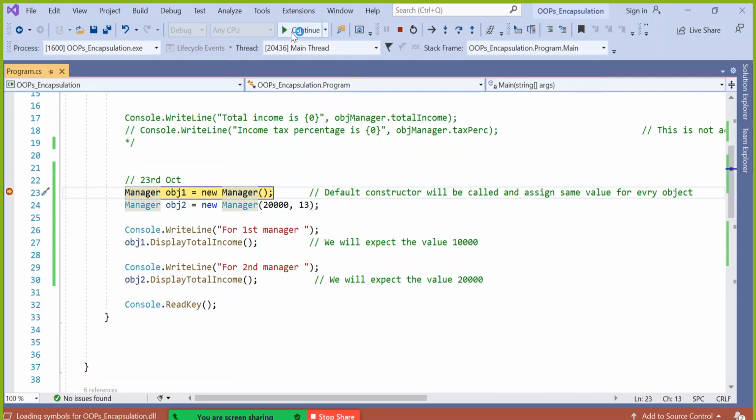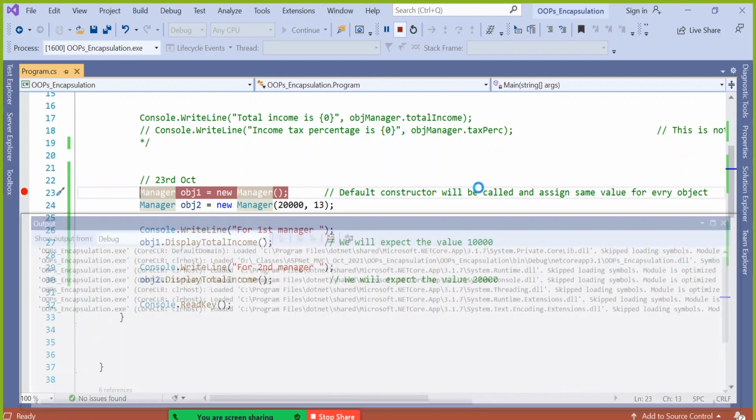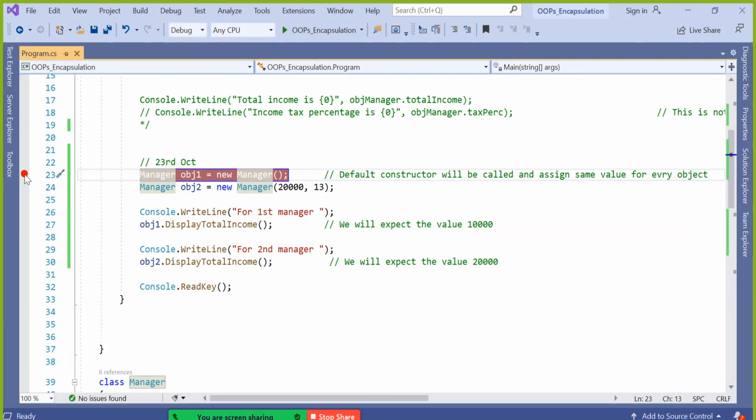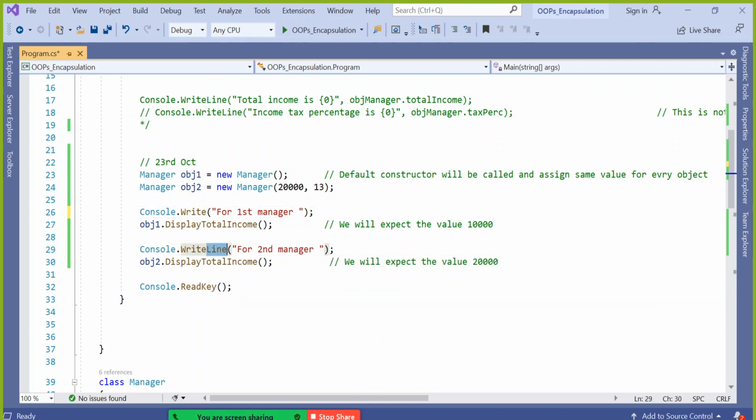Console.Write instead of Console.WriteLine. So if I continue now, it will display below, right? Can you see? For first manager total income is this, for second manager total income this. But if I want to maintain the same line, for first manager total income is so and so in the same line. Here also I will say total income is this. So what do I have to do? Where I have to use Write instead of WriteLine: line number 26 and line number 29. So here I will say Console.Write. Here also I will say Console.Write. But at the beginning of this line, I want a new line break. So I will say \n.